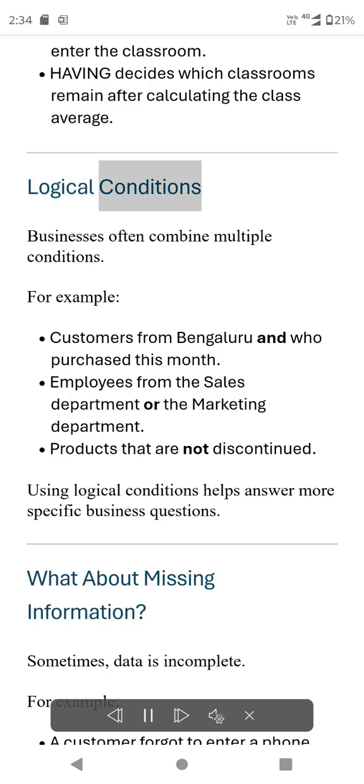Logical conditions. Businesses often combine multiple conditions. For example, customers from Bengaluru and who purchased this month. Employees from the sales department or the marketing department. Products that are not discontinued. Using logical conditions helps answer more specific business questions.